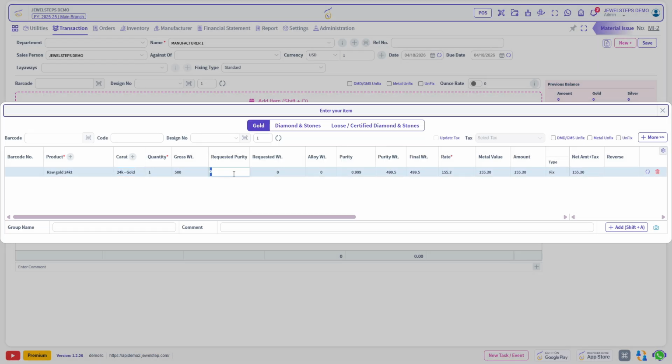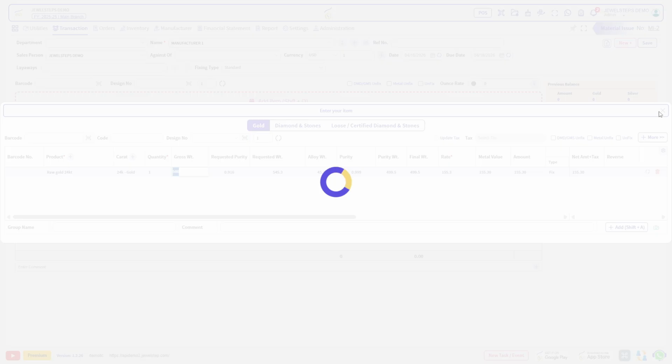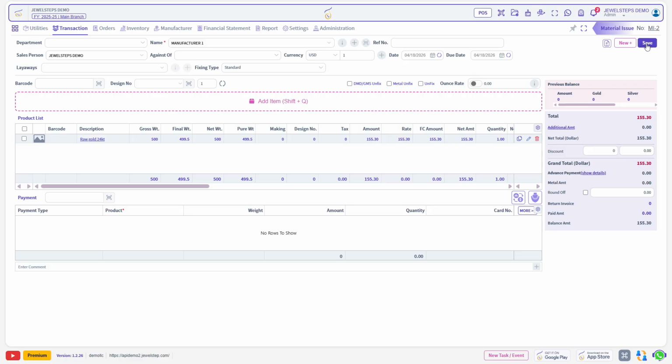Now, if you want to add requested purity, you can enter that. As you can see, the alloy weight required for that particular purity is being calculated. Now, let's add it. Let's save the material issue.